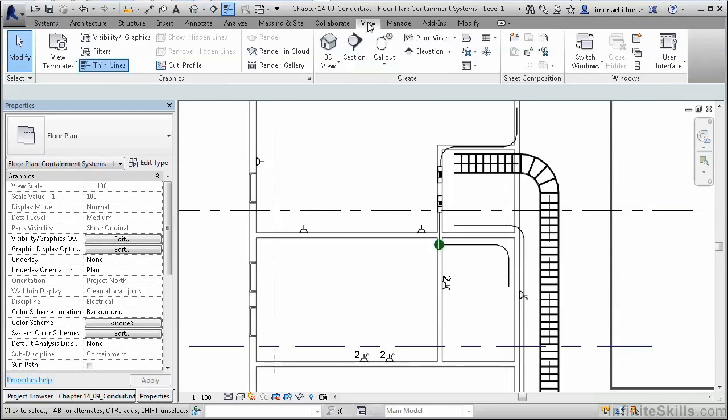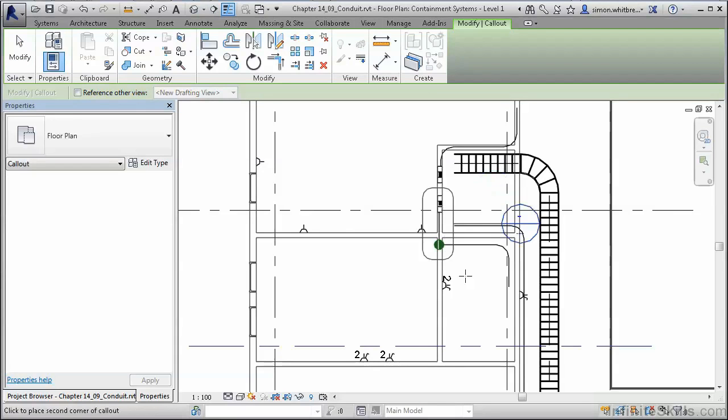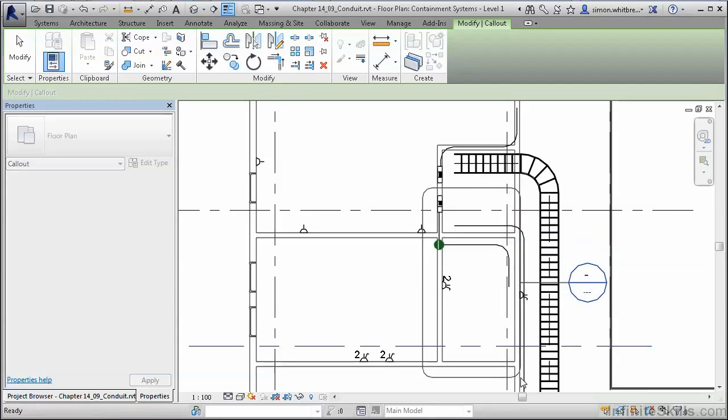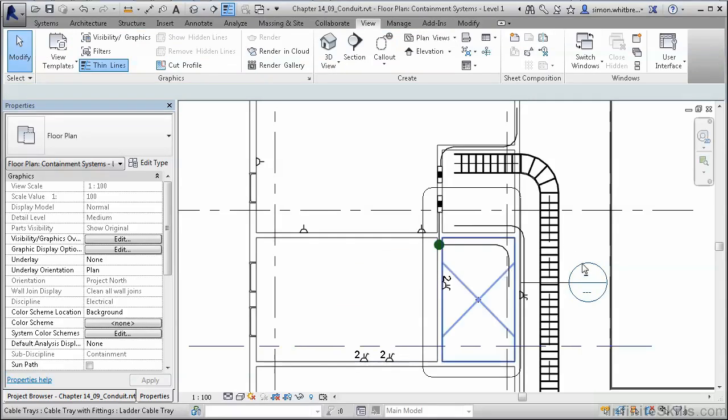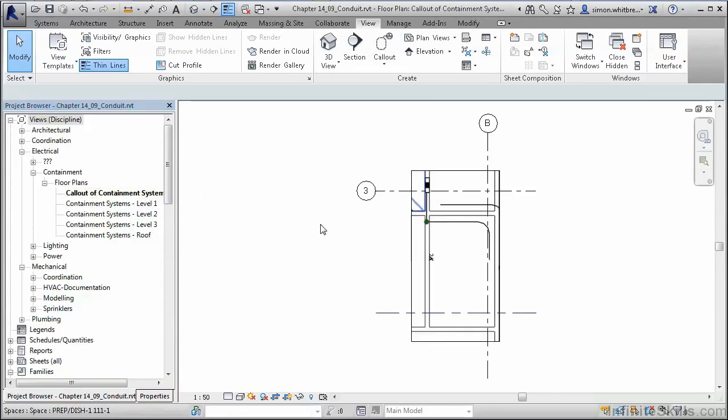From the View tab, create a callout. The callout wants to incorporate the distribution board and the conduits that we've just created. Double-click on the callout. Here we have a floor plan. It's called Callout of Containment System Level 1.